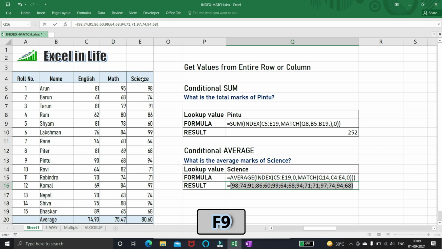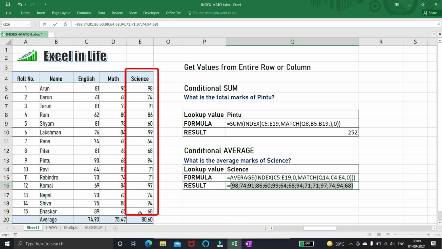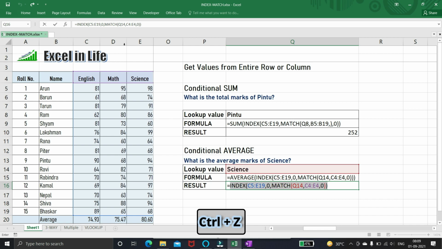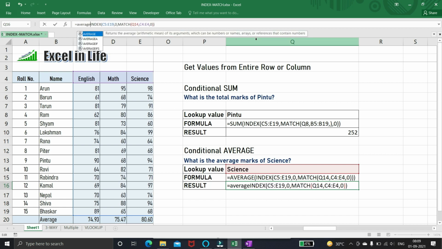On pressing F9, you can get the list of values of the science subject. Press Ctrl+Z to return to the formula. Now we will enter the AVERAGE function at the beginning to obtain the average marks of the science subject.